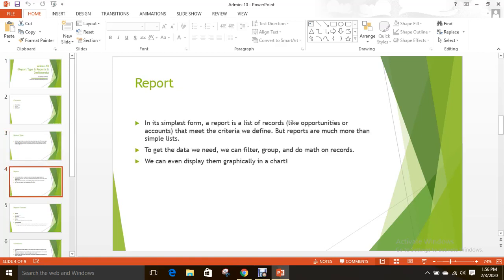So let's talk about a report. In its simplest form, it is a list of records based on certain criteria. But reports can be useful for generating data in different formats by using filters, and not only filters, you can do grouping, and you can generate small graphical charts also on reports. So basically, reports will be useful for generating your data in different formats.